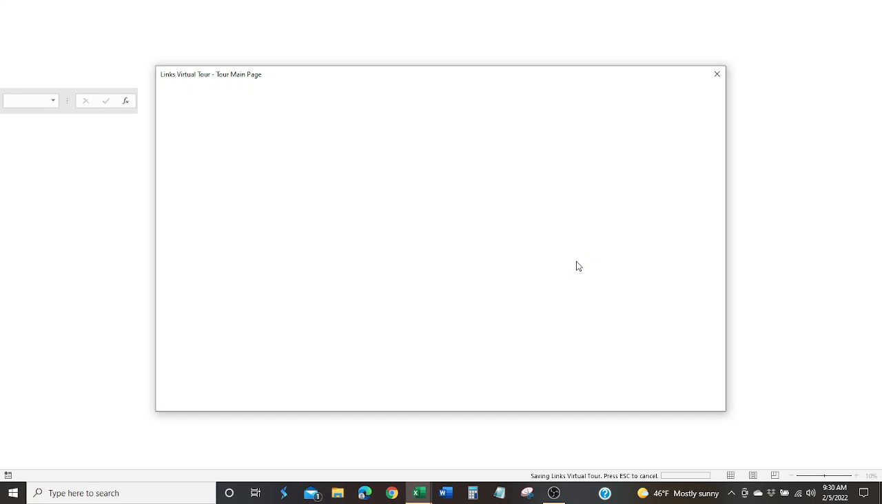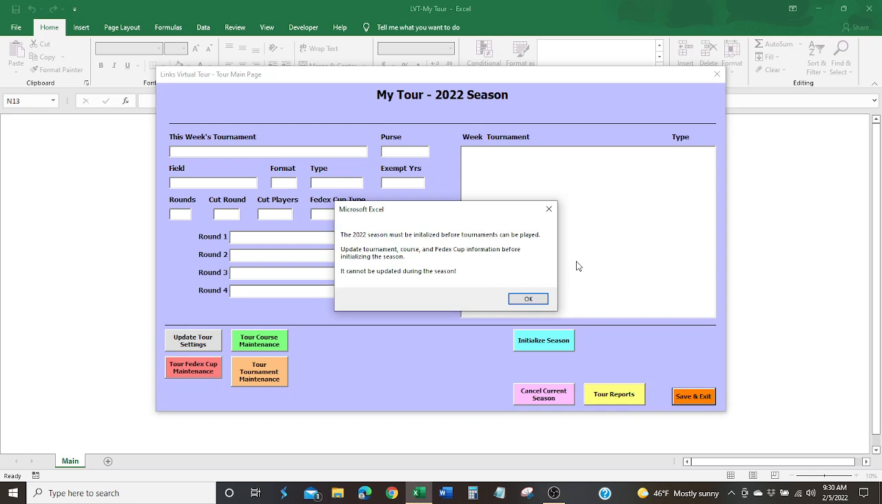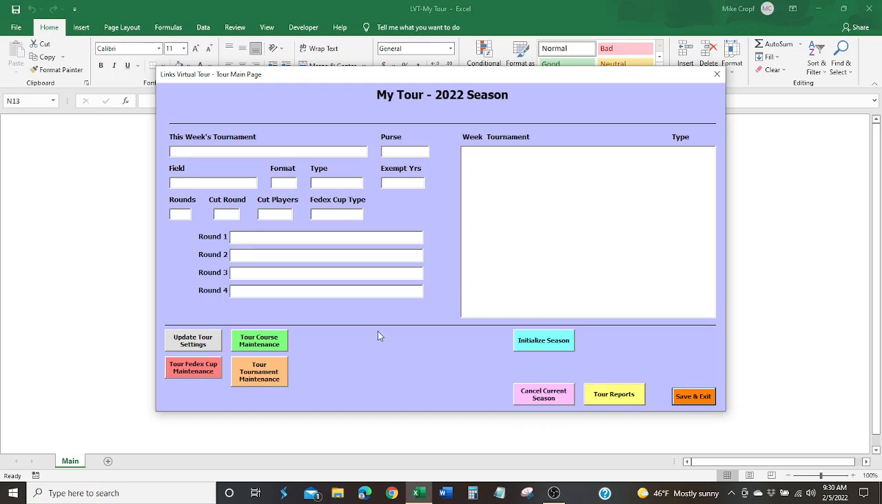Now, before we can do the season, we have to set the schedule. And once you set the schedule, it's set for the entire season. You can't change it. So any course changes or tournament changes or FedEx Cup information you want to change, do it now before you set your schedule. And if you change it right here, it's only going to change it for this tour. It won't change it for any other tours that you might create.